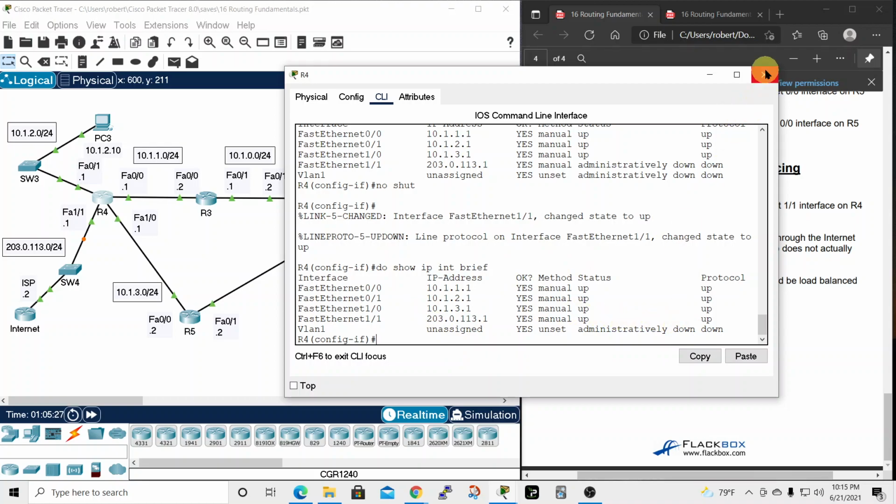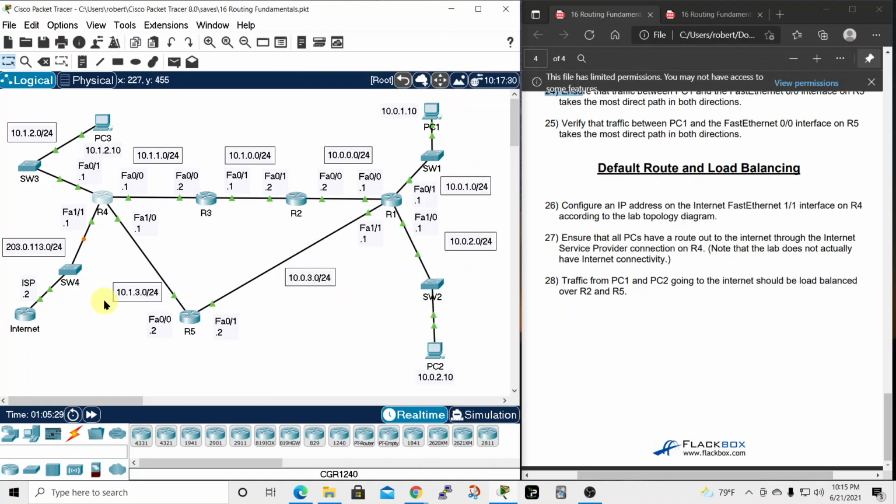Okay, good. That's working. By the way, this little yellow thing right here, I think that's spanning tree. So spanning tree is still doing its stuff. Look, if you speed up in time, it goes green. So spanning tree's done thinking. All right, we configured the IP address on R4.